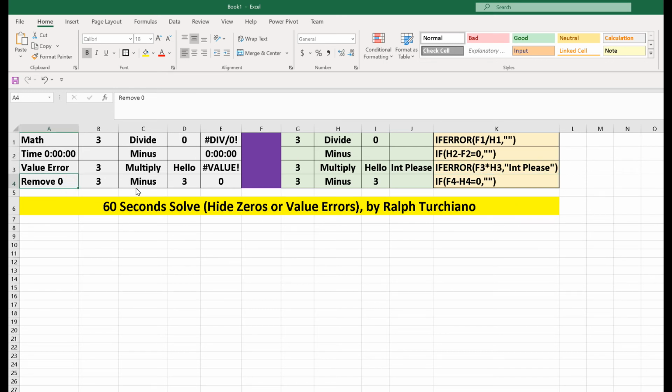All right, then removing zeros. All right, 3 minus 3 equals 0. You don't want the zeros being there. If cell minus cell equals 0, empty quotation marks.